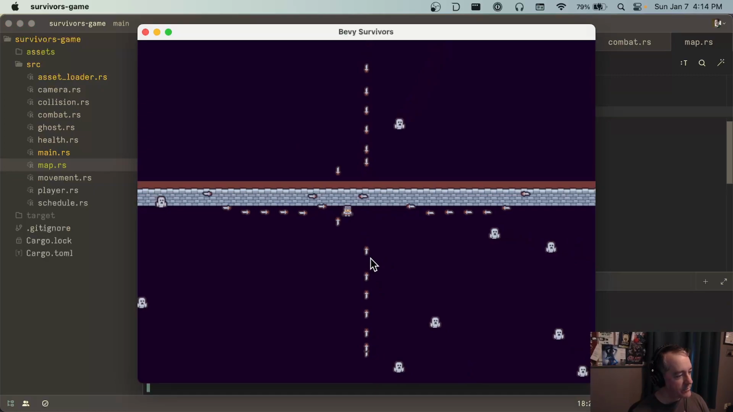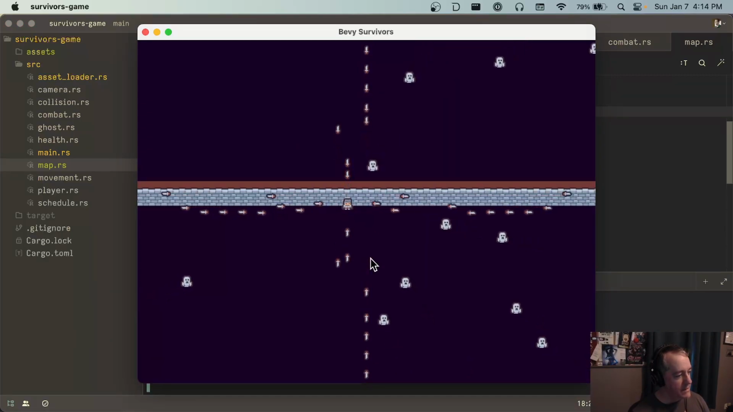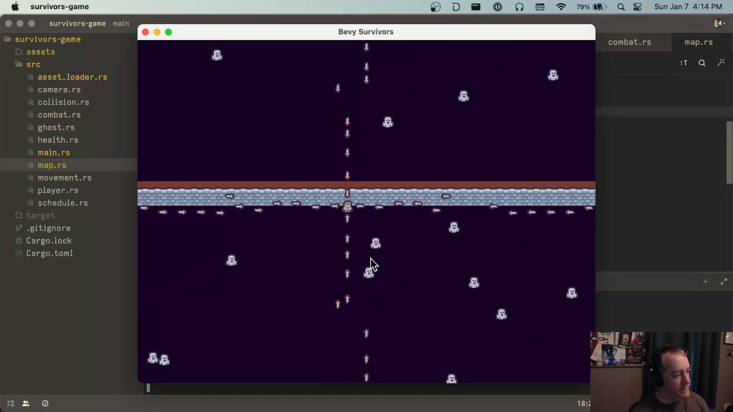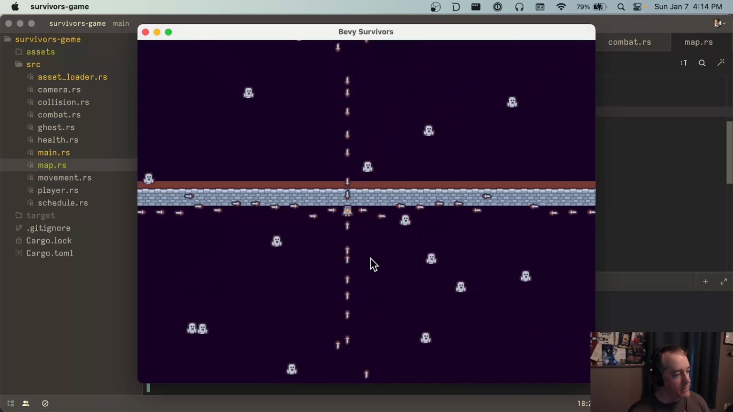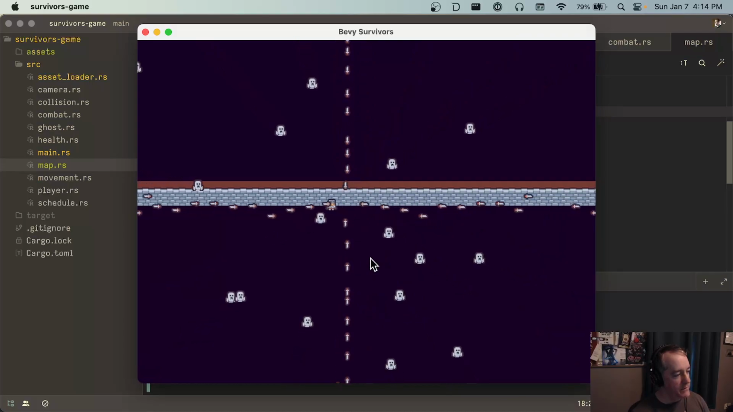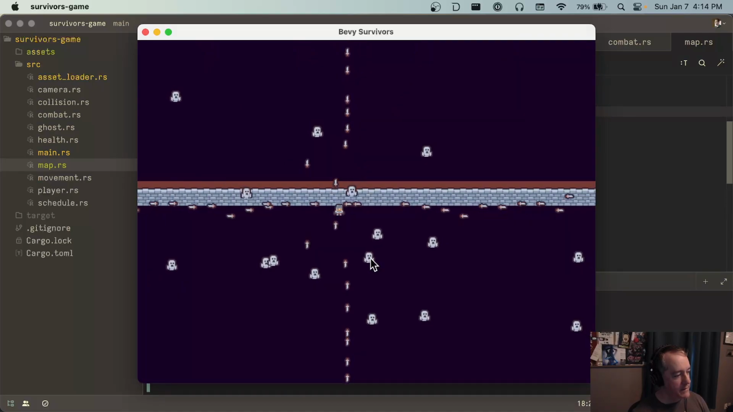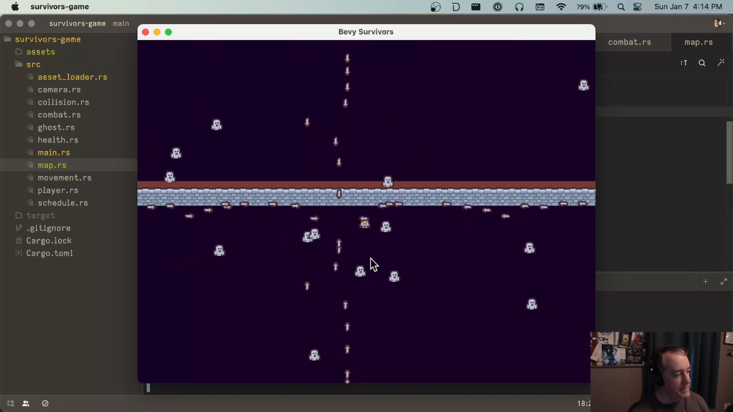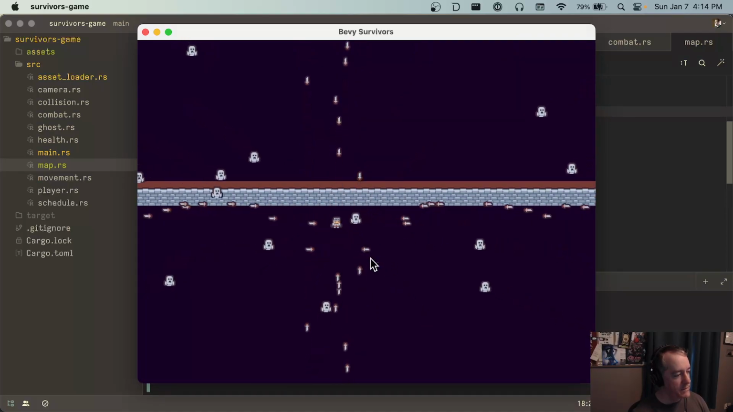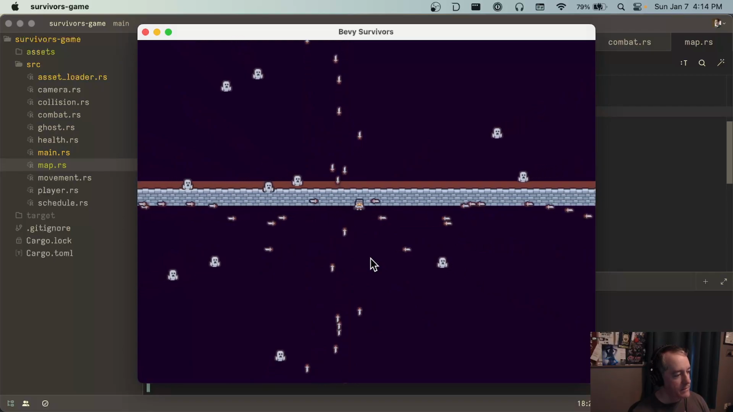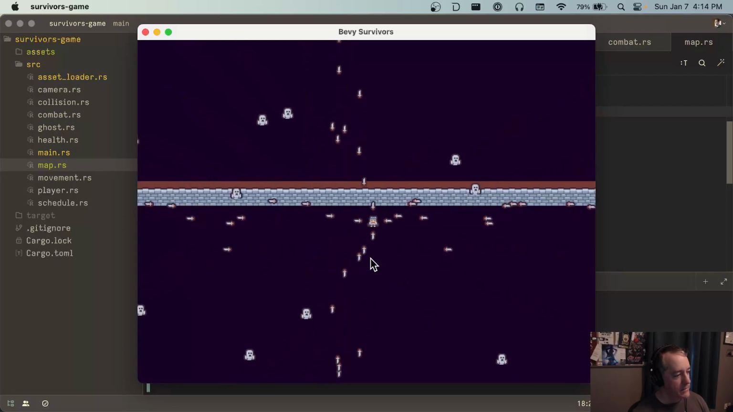Okay. So that's actually kind of cool if we did something like the wall, we want the player to be able to kind of overlap with the wall a little bit, I think. And maybe that can be part of our collision detection. Okay.